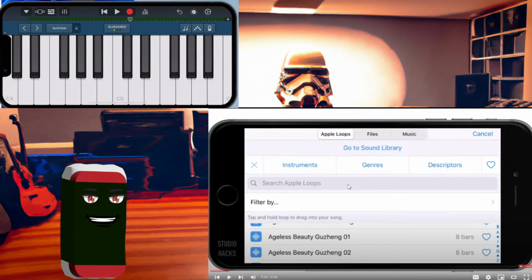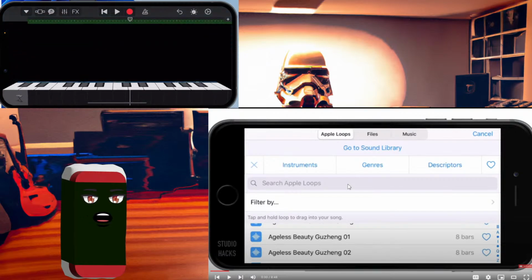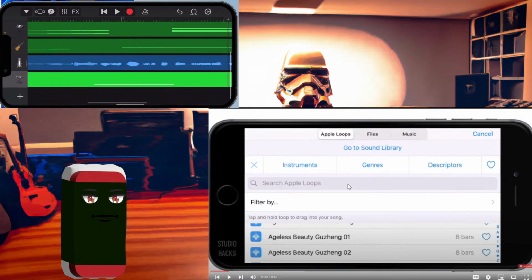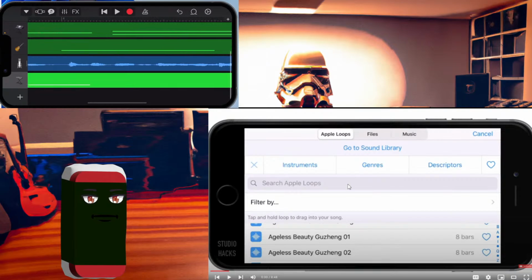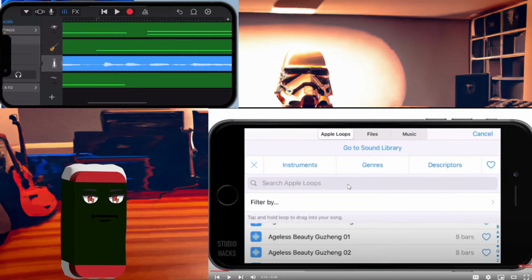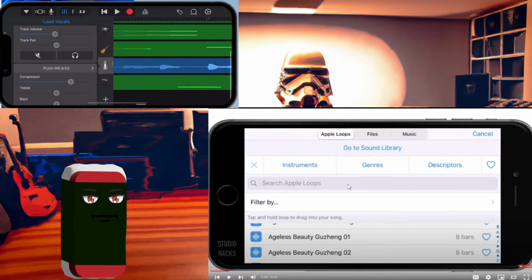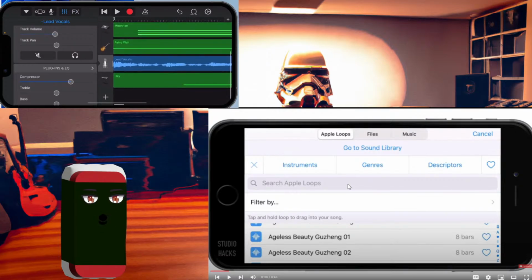You can hear those hats in there, baby. Let's see what it looks like. Yeah, that's what it looks like. Let's add a little bit more compression. All right, now we got all that in there. We're ready for the Apple Loops.